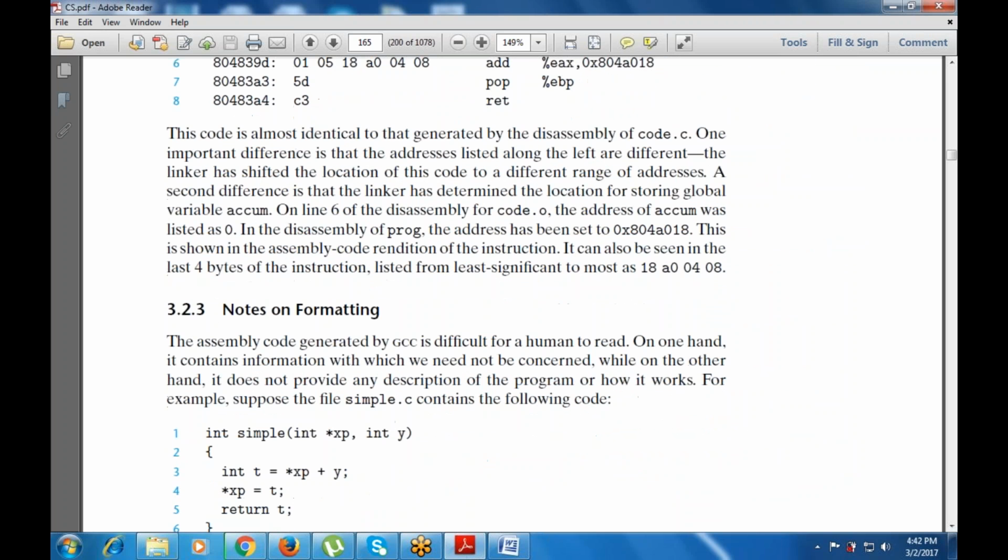And the assembly code generated by GCC is very difficult for a human to read. On the other hand, it contains the information with which we need to be concerned, and it provides a description of the program, that is, how it works. For example, suppose we write the program simple.c, which contains the following code.